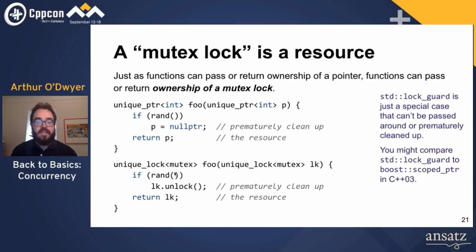This all works fine. Std lock_guard is a special case. Std lock_guard is not movable at all. It can be a little bit more efficient that way. It doesn't have an empty state. It's just either you construct it, you destroy it. That's it. That's all it is. So it's a little bit more efficient.